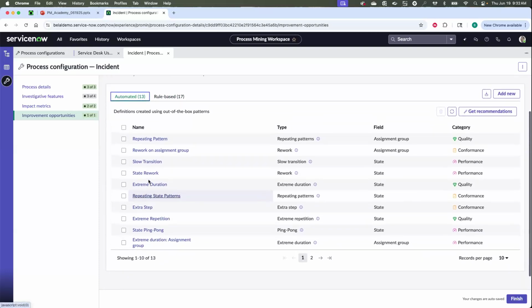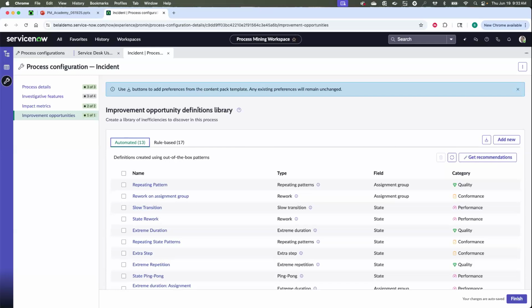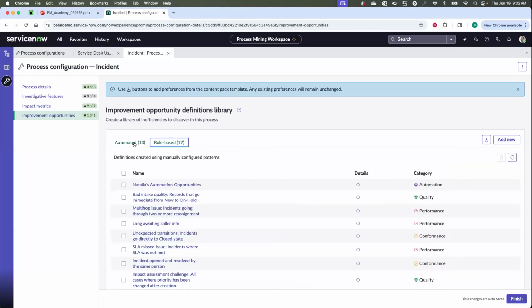Automated tend to be our more pattern recognition, just general bad behavior, right? Ping pong, things going from A, B, A, B, A, B, right? Extra step. Usually the process looks like A, B, C, but for whatever reason, we have A, B, X, C, right? It'll find that extra step in those associations. This is where the content packs come in handy, right? They pre-populate a lot of this stuff here for you.